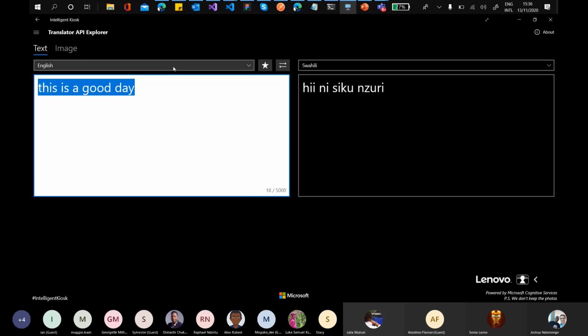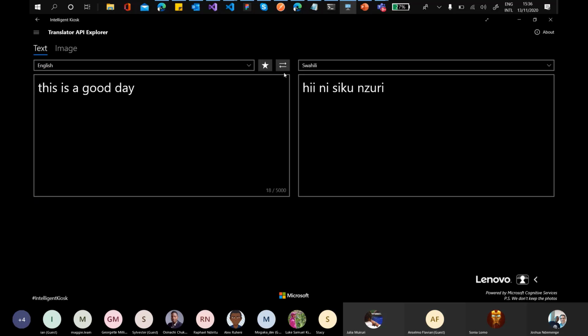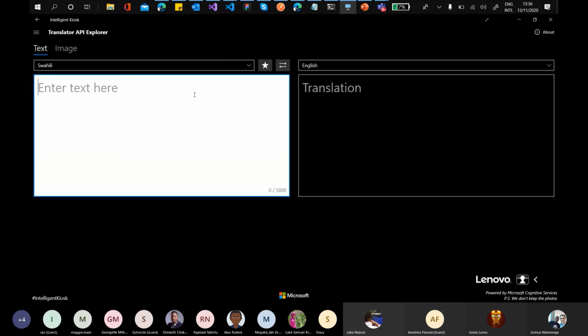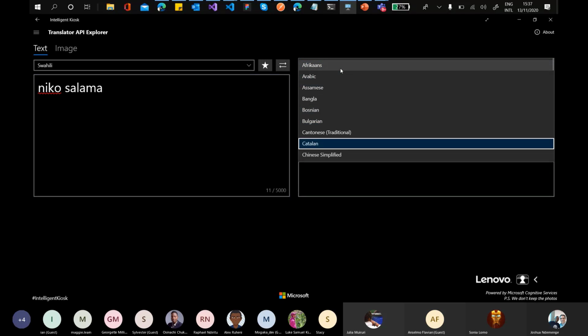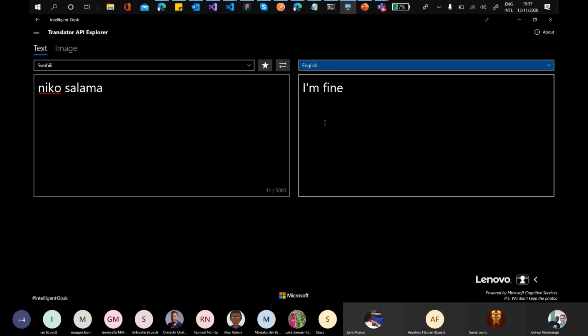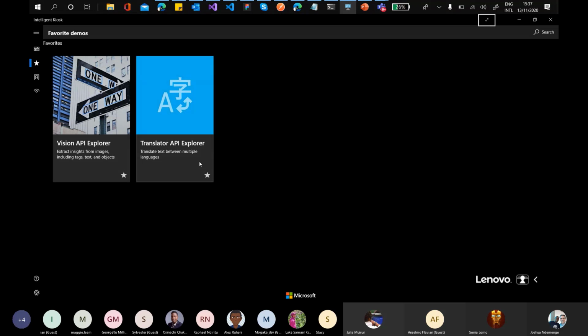That's that, and it supports very many languages, and you can also switch and maybe type in Swahili something like, okay, this is not English. So it does a good translation on that as well. So that's an endpoint that will be handy in your application if you're looking for a translation API.